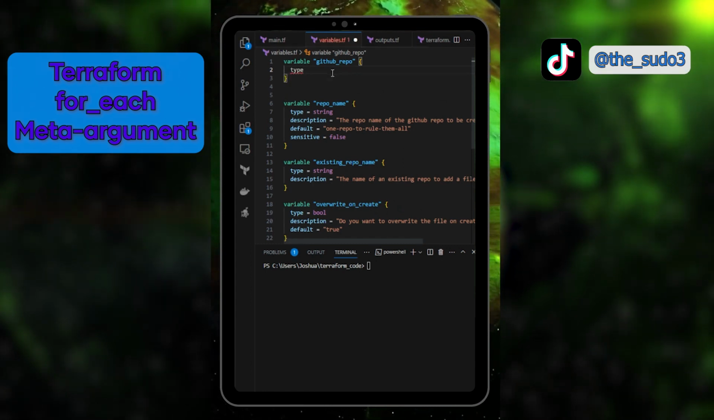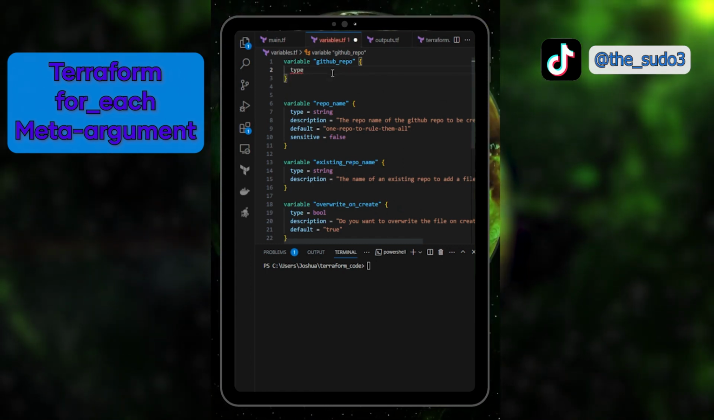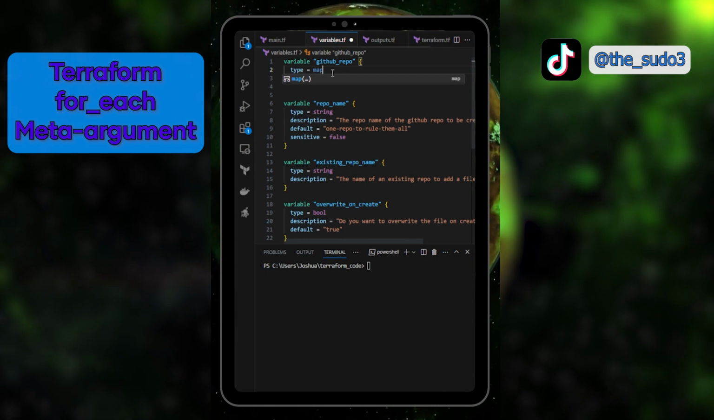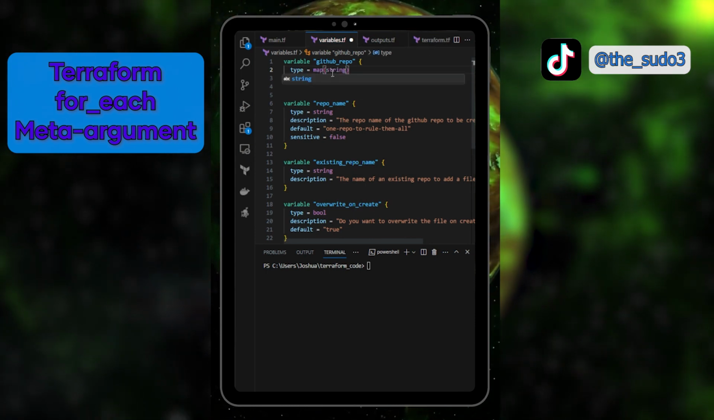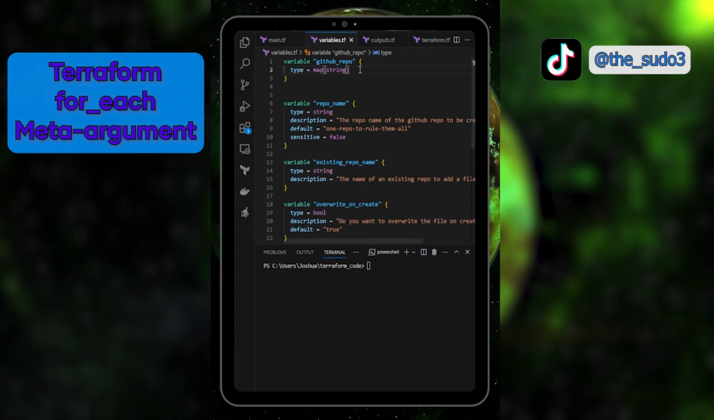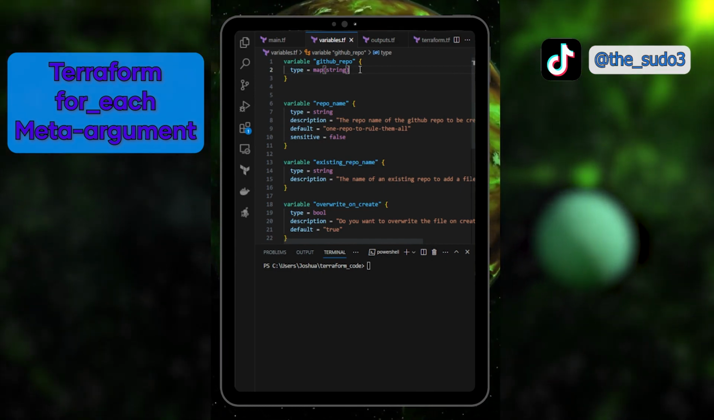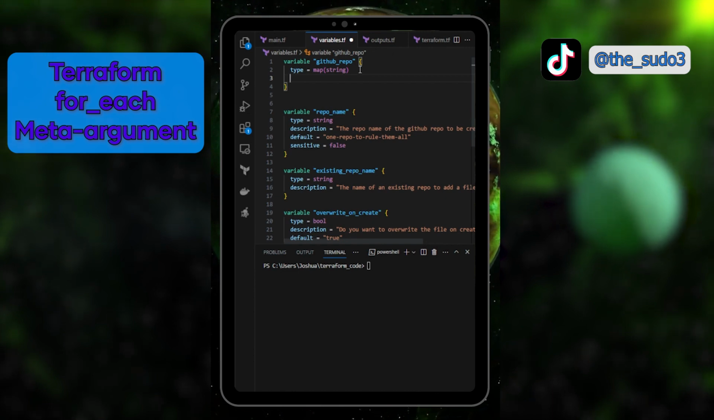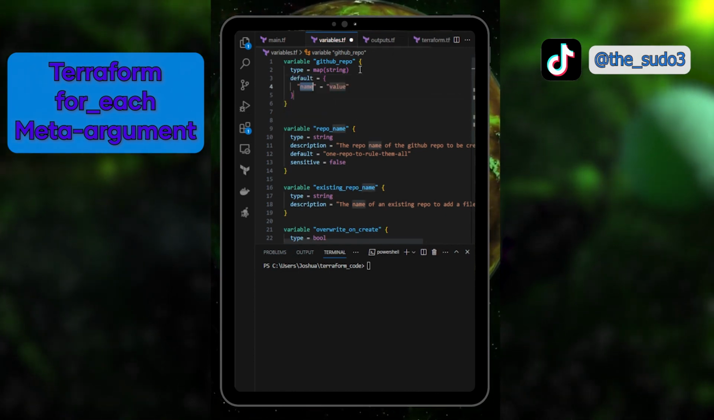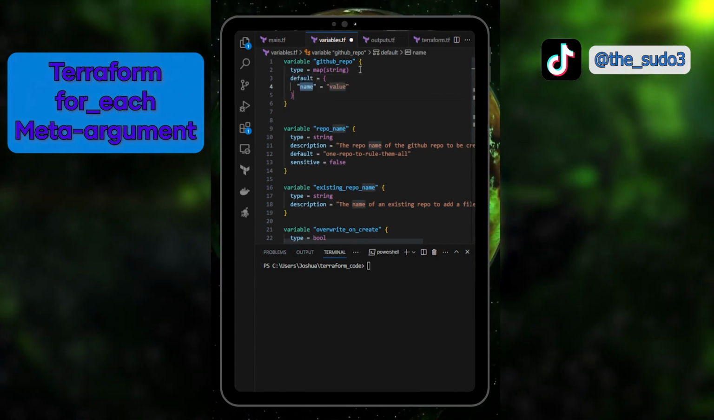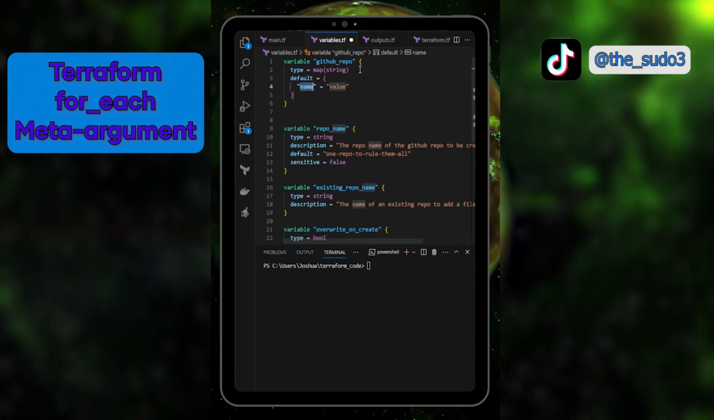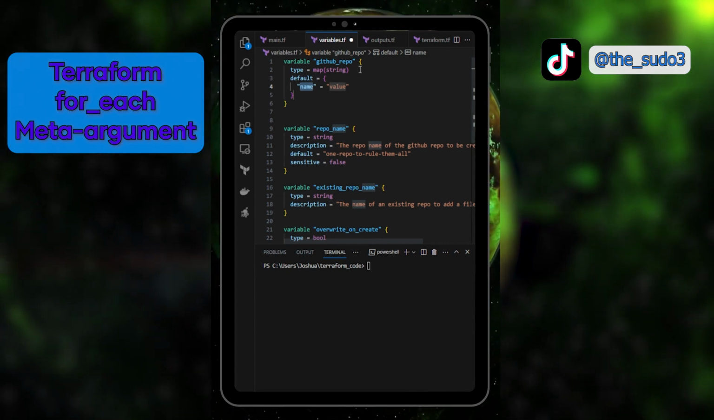And then the type is going to be a type of map. And this specifically will be a map of strings, because when we define for each, we must pass a map or set variable type. And within our map, we are going to have a default, and then each element of this map is going to correspond to a resource instance that gets created.